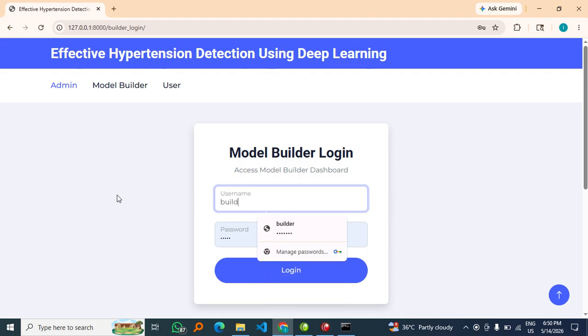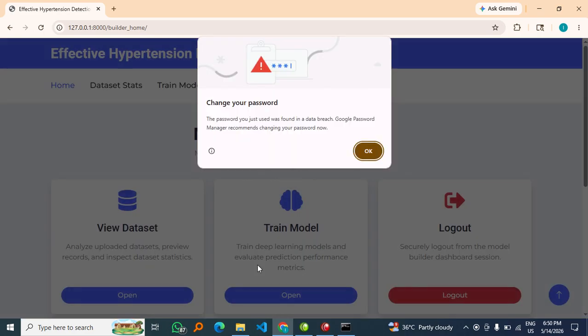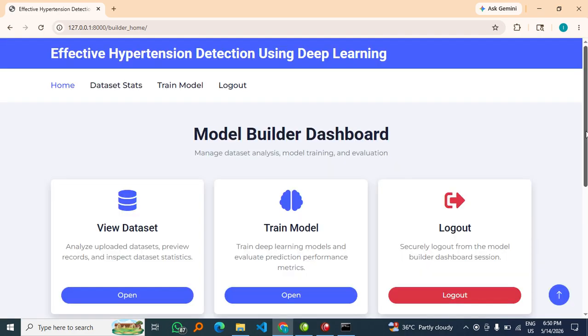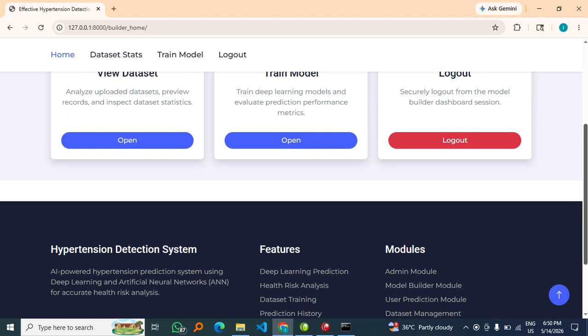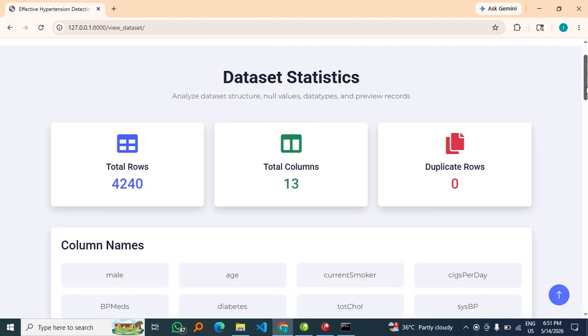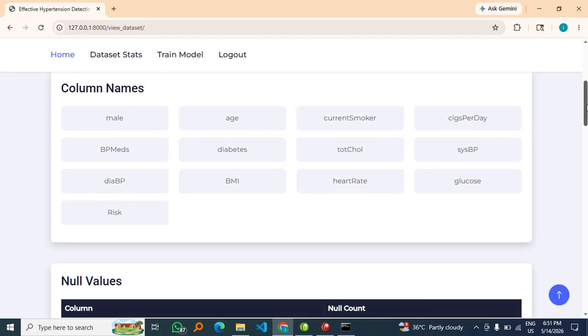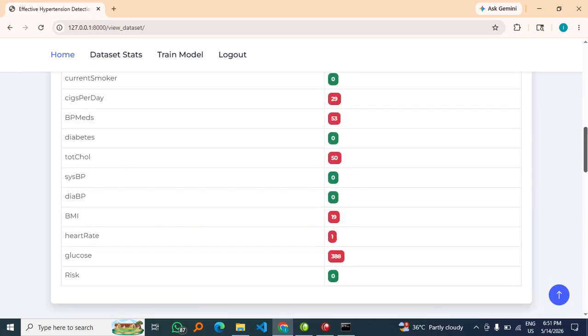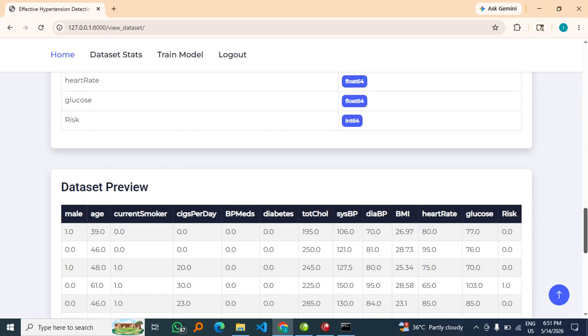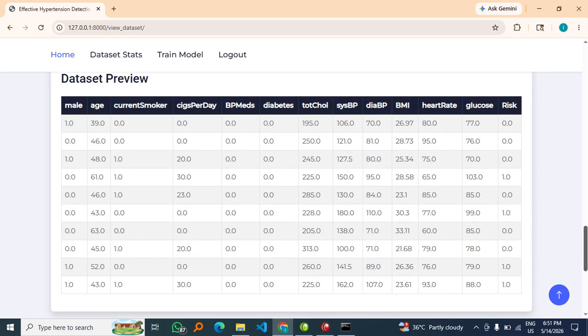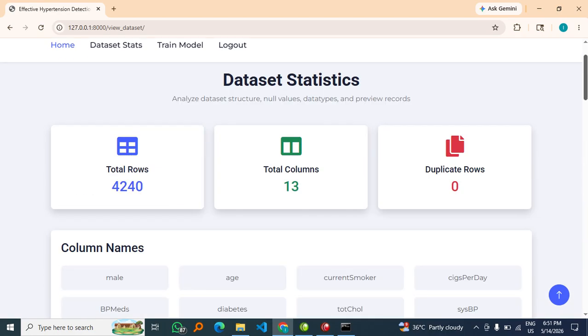Model builder module. Credentials are builder and builder. So you can view the dataset which is uploaded by admin. Here are the dataset stats, total rows and columns, duplicates, column names, null values, data types of each column, and data preview of top 10 columns.